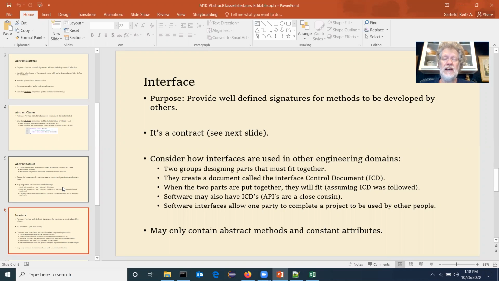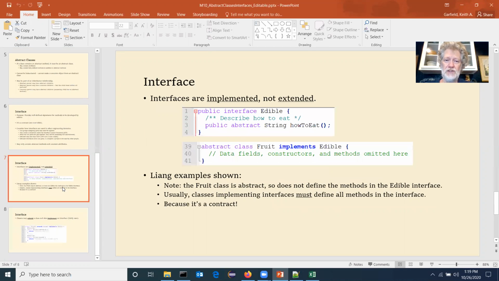In inheritance, we say one class extends another. For interfaces, we say one class implements the interface. So the author's example: public interface Edible, and then they have the abstract method howToEat, and then abstract class Fruit implements Edible. Now, unfortunately, this is not the best example because the class Fruit did not fully define the method howToEat. But that's because the class Fruit is also abstract, so it's allowed to have abstract methods in it. One last point, and then we'll start doing the code examples.